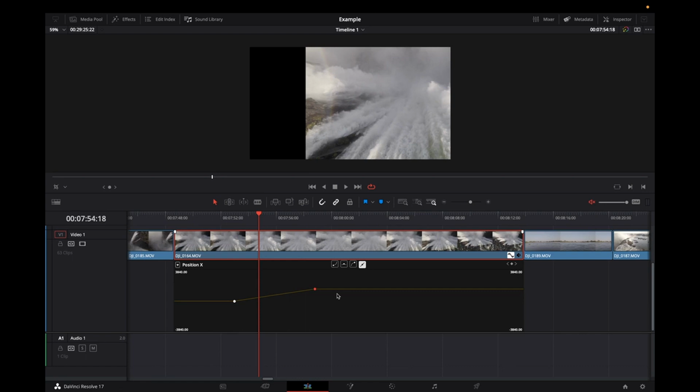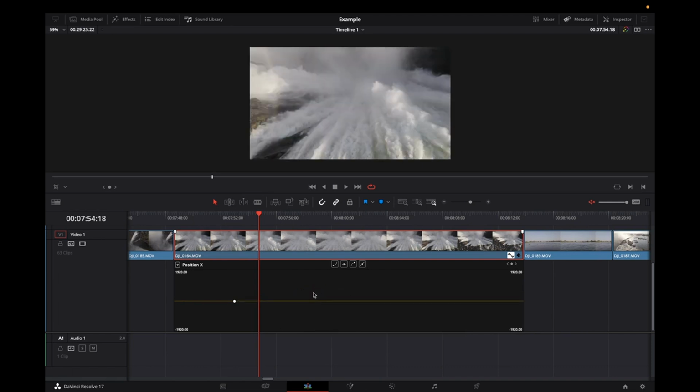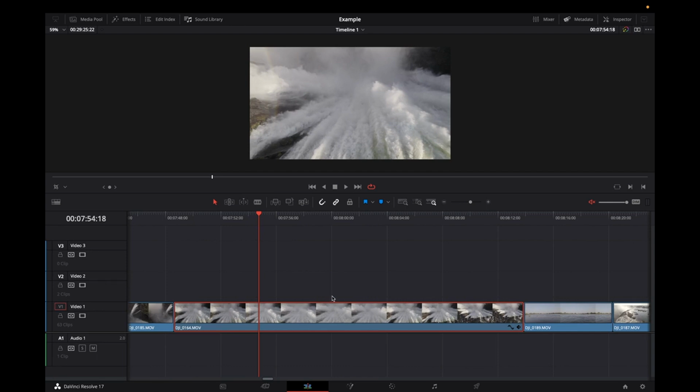Now I'm not going to dive too deep into this. This is another whole lesson in itself. Just know Shift C allows us to show and hide the curve editor. So I'm just going to delete this second point over here. If I hit Shift C again, we've now hid the curve editor.